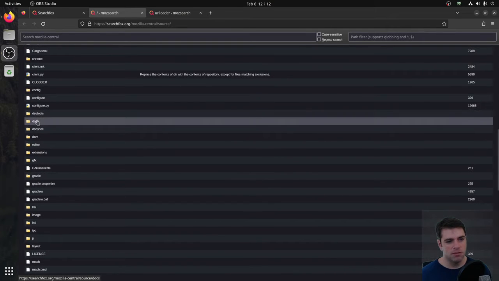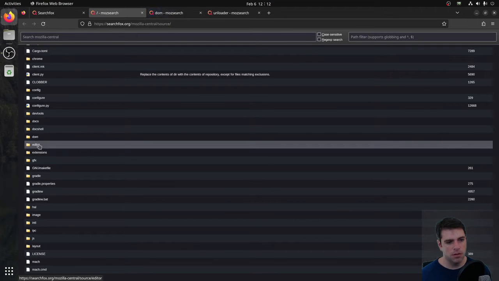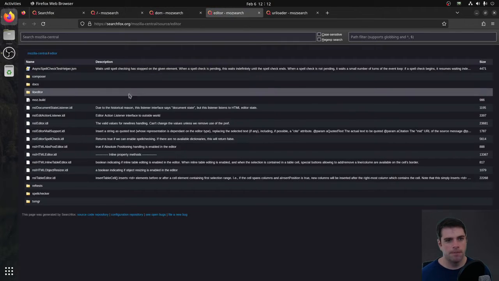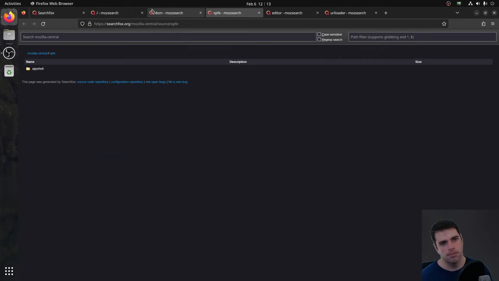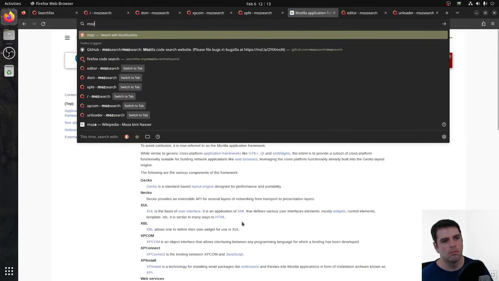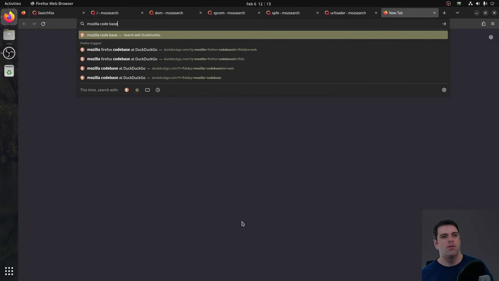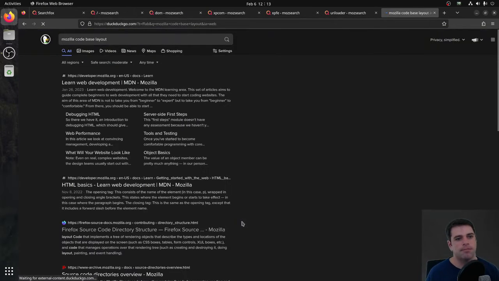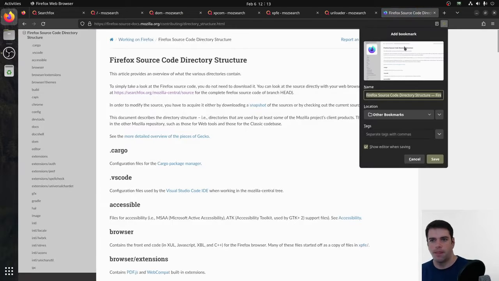DevTools, docs, docshell, DOM. Editor. What's the editor? Where's the... Wait, what? Oh, that's reopening an old tab. Okay, so Mozilla, what's it called? Codebase. Oh, yeah, something like that. Directory, source code directory.